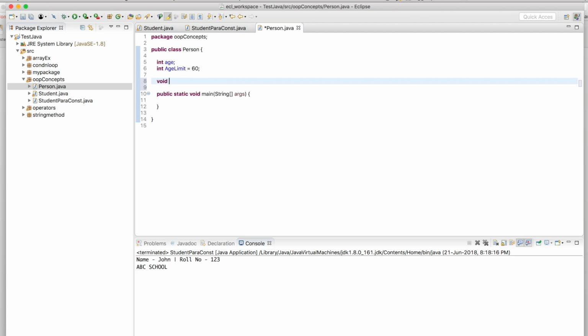So let me say void. In our previous examples we have mentioned public, right? Even if I don't mention it, that's absolutely fine, because if you don't mention public, then it will be the default one. It means that you can access that method within this. We will see more details about the scope of the methods and variables later. So now here I will say current age, and I'll pass the parameter as int age.